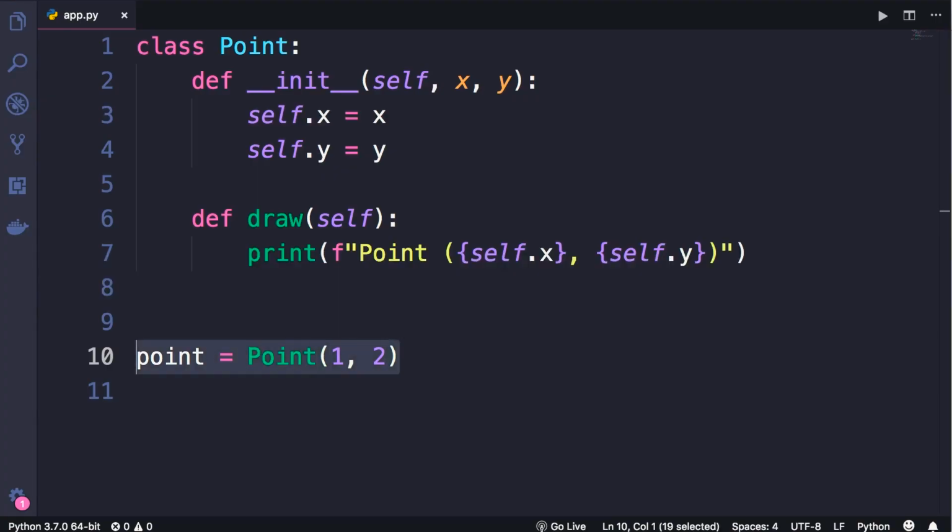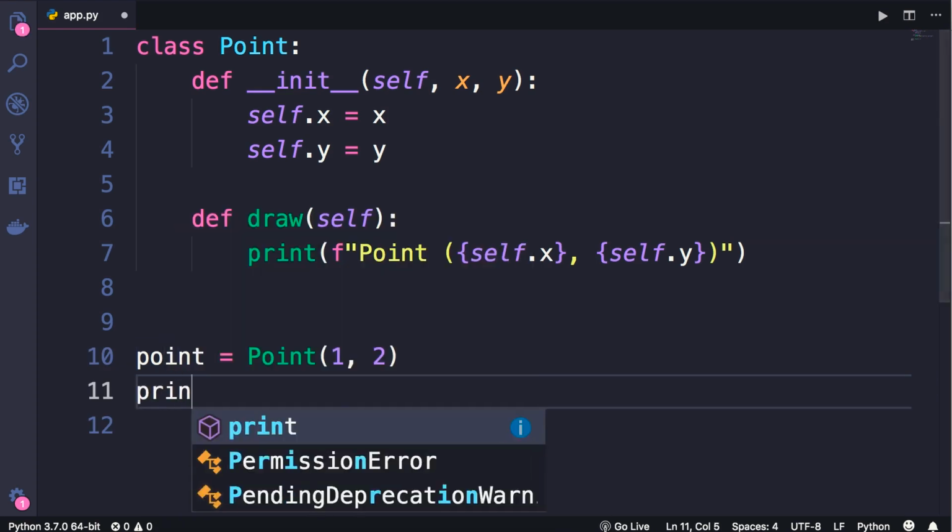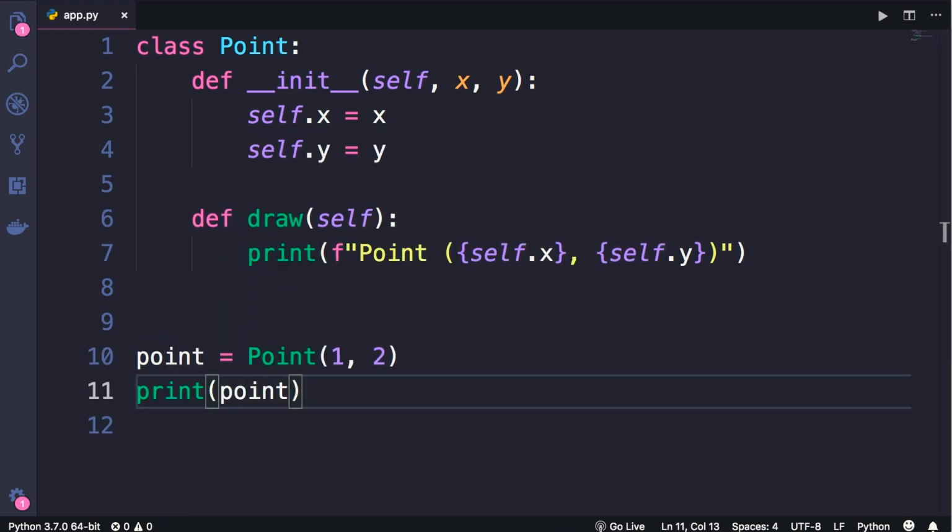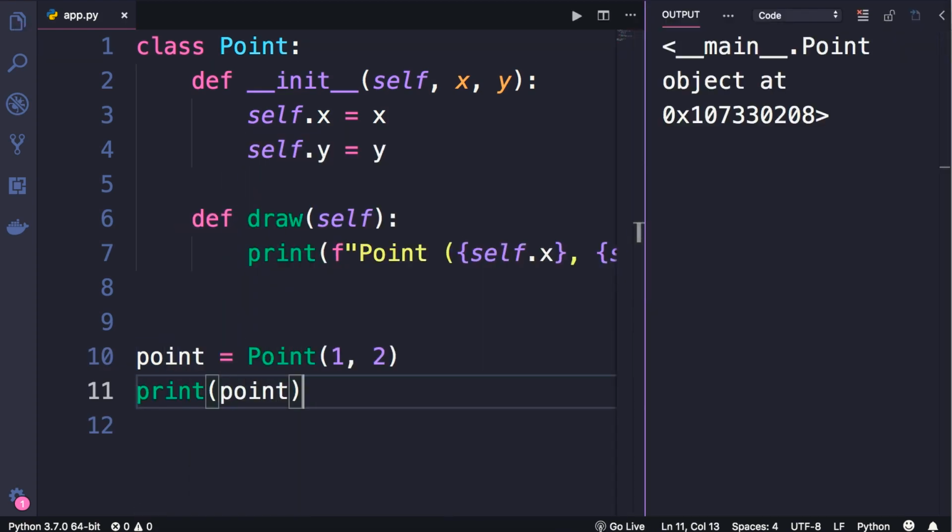So back to our code, we have this point object. If we print this on the terminal, see what we get? We get the name of our module, followed by the class name, and the address of this point object in memory. This is the default implementation of the __str__ magic method in our point object.